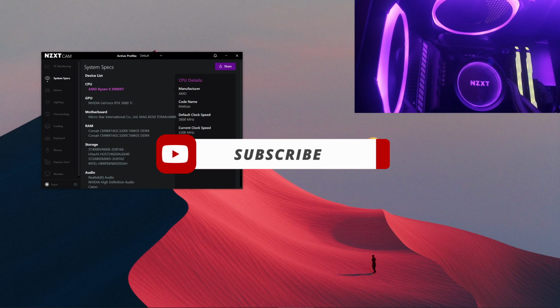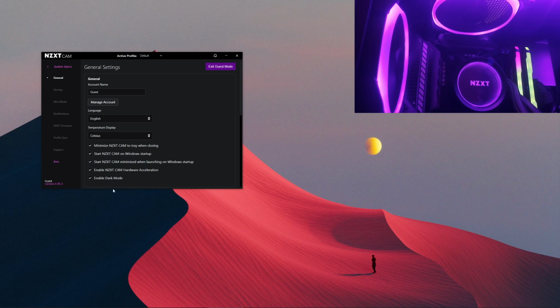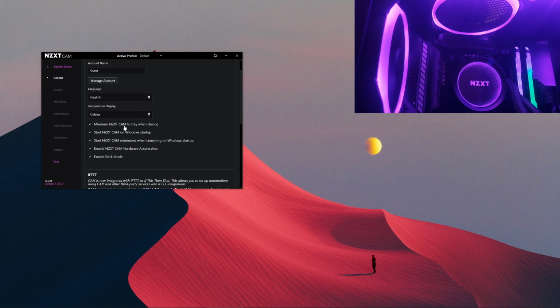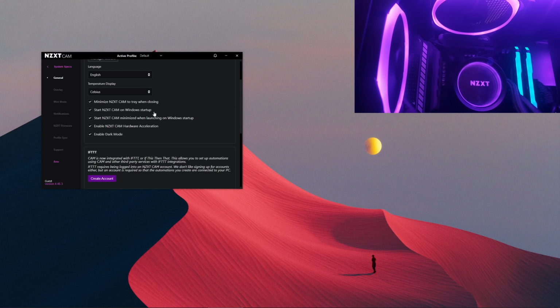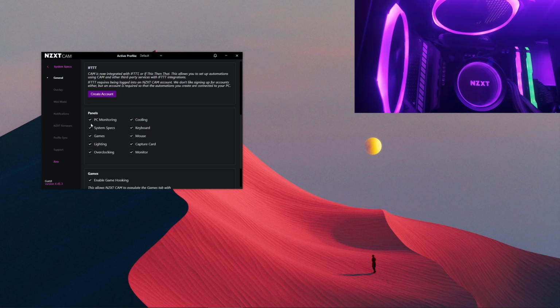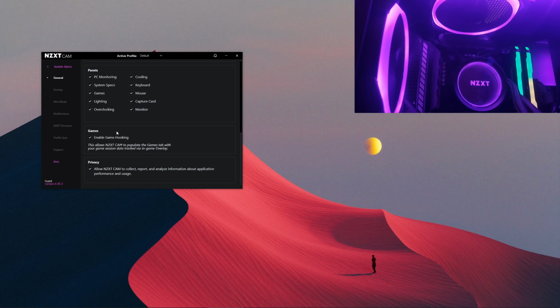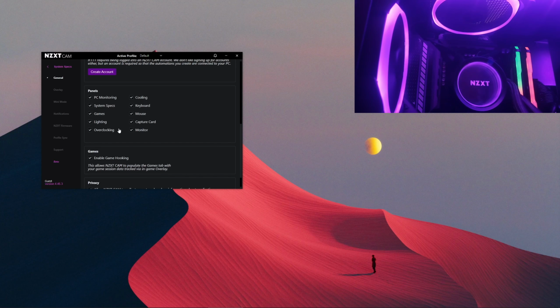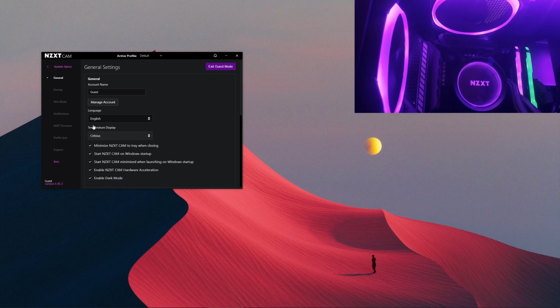My default profile is currently guest, but if you want to use a Google account, it's also very possible. General account name, guest, English, temperature display, you can choose the one that works for you. You can create an account and get these details, but I currently don't have one. The panels, you can tick the ones that you want to see or not. Then the games, it can hook up games and monitor the games that you play. Then it also has the privacy settings.